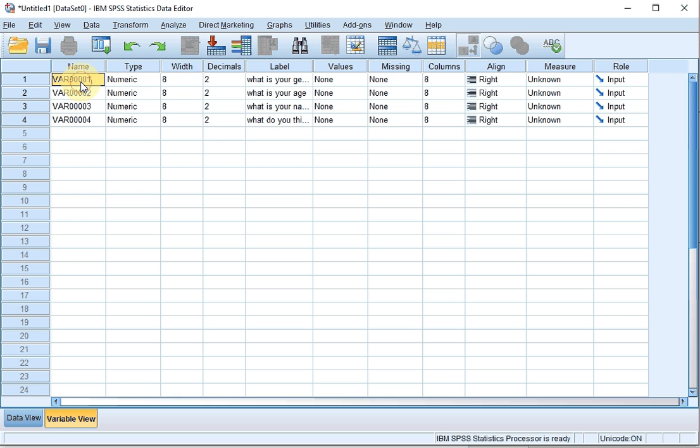At the name we need to get a shorter description of the label. Now at the name we're not allowed to use any spaces. We're also not allowed to start with a number or use any special characters such as a percentage sign. So a good name for the first variable might simply be gender. For the second one it might be age, name, and statistics or opinion.